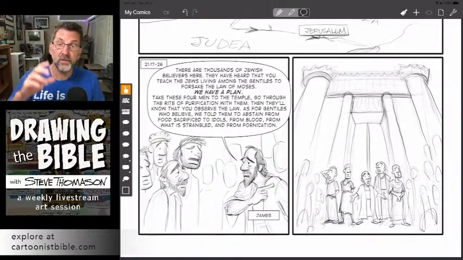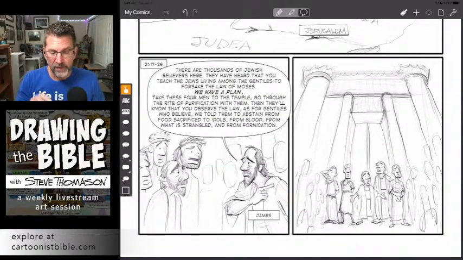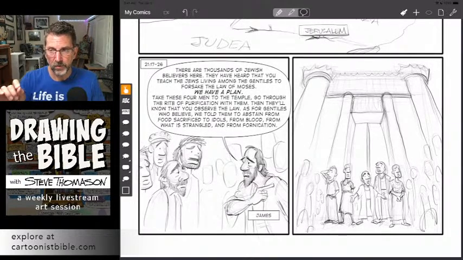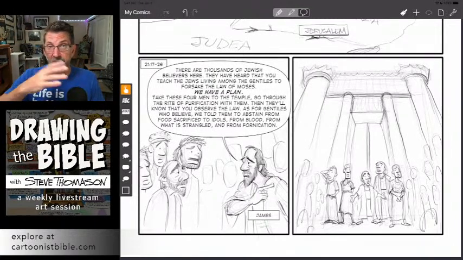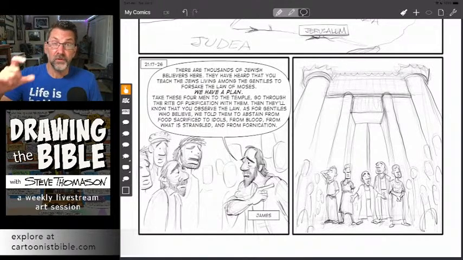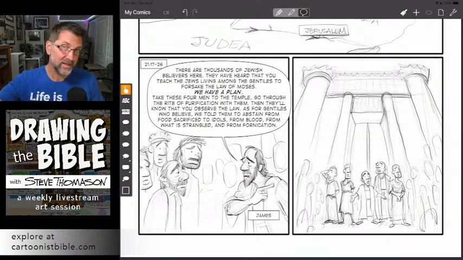So James, who is the head of the church in Jerusalem, he tells Paul, like, look, there's thousands of Jewish believers here. That means Jewish people who are disciples of Jesus. There's thousands of them in the city of Jerusalem. And they are followers of the law of Moses. It's super important to them because they're Jewish people. And that's awesome.